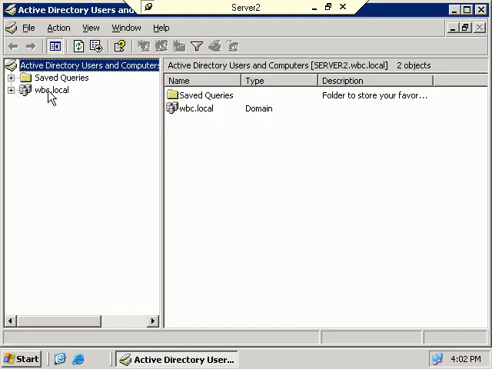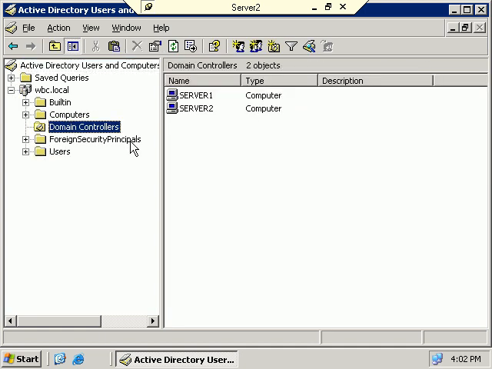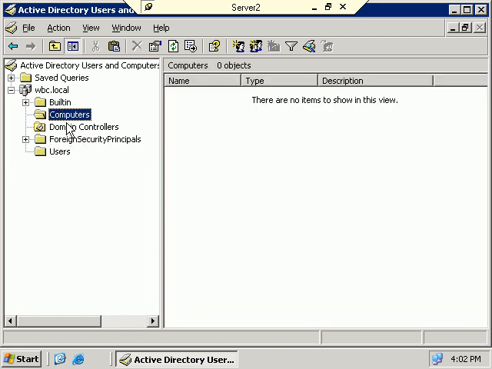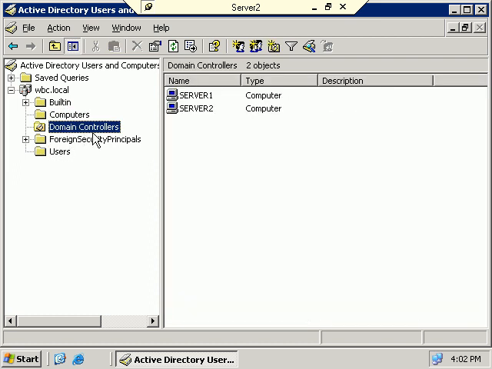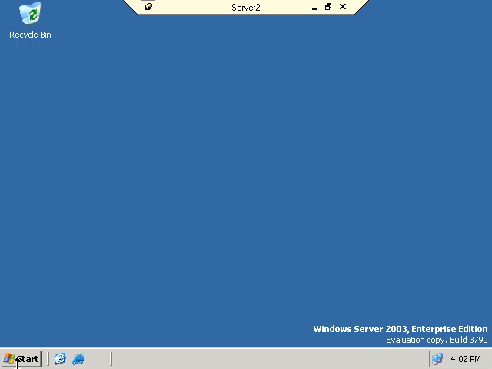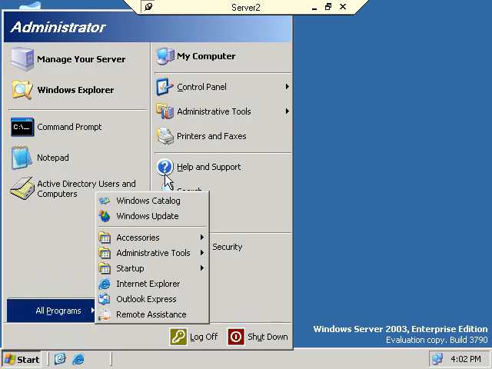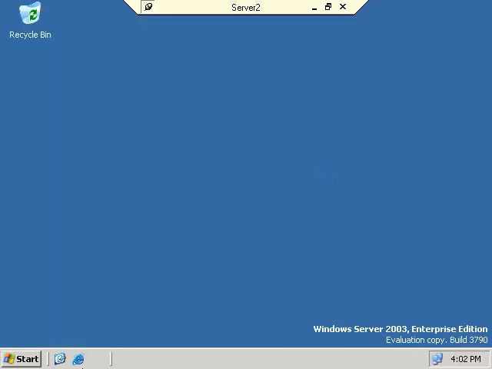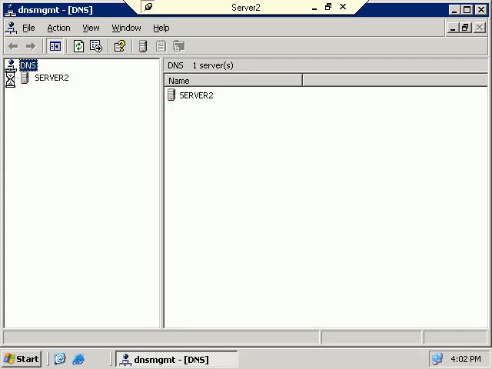Okay, so we see we have wbc.local, and if we look down here in domain controllers, we do see Server 1 and Server 2. We haven't really set up any users, so we don't see any users here, but we can test this out too, although this isn't really an Active Directory video. So we do have this set up. It looks okay, no problems here. Let's focus on DNS now, though. Let's go ahead and open up our DNS console here once again and see what we're set up with on Server 2's side.